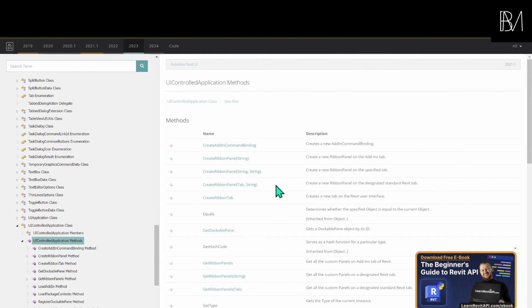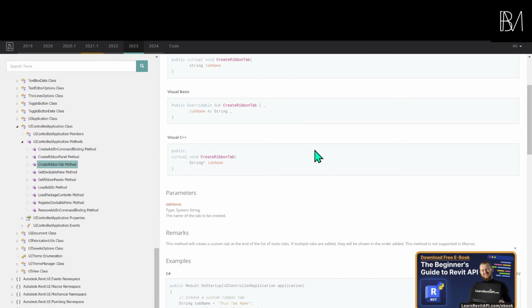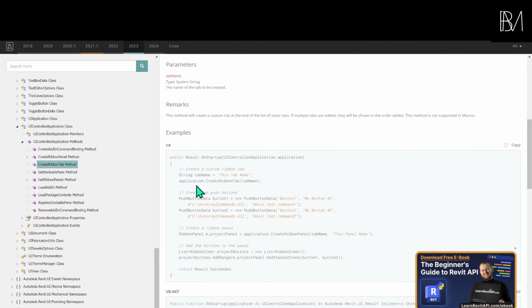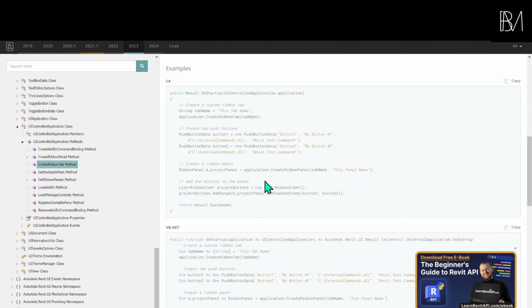This is what is referred to in C# as overloading. So there is more than one way to access a method for any given object, and it will still give you a result. So let's click on CreateRibbonTab just as an example. And here you see more information as to how you can actually create a ribbon tab. So these are the ways you can start to use the Revit API docs to guide you.